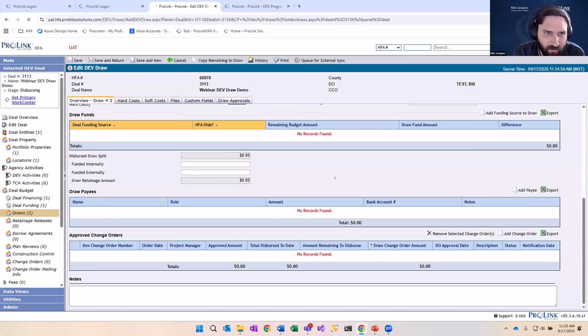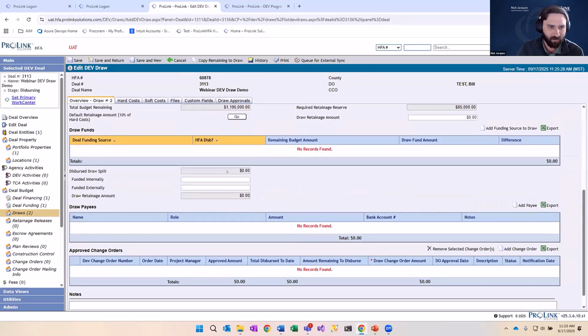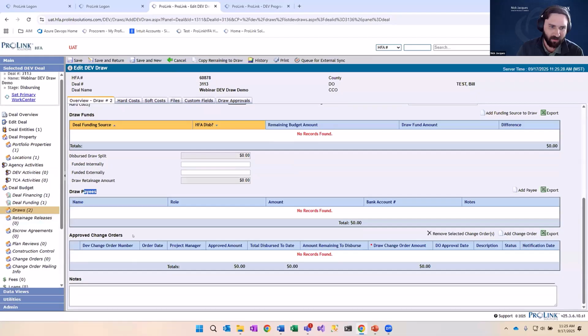So while we wait for this page to load, the draw payees is useful for specifying where the money is being sent, payment types, any sort of information about the actual disbursement itself, or the payment instructions. That can all be done through the draw payee functionality. So that's more disbursement related.